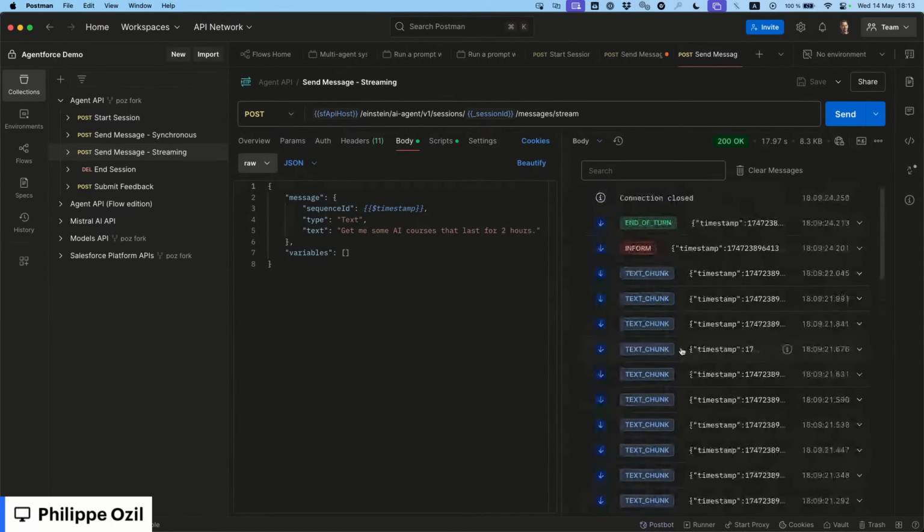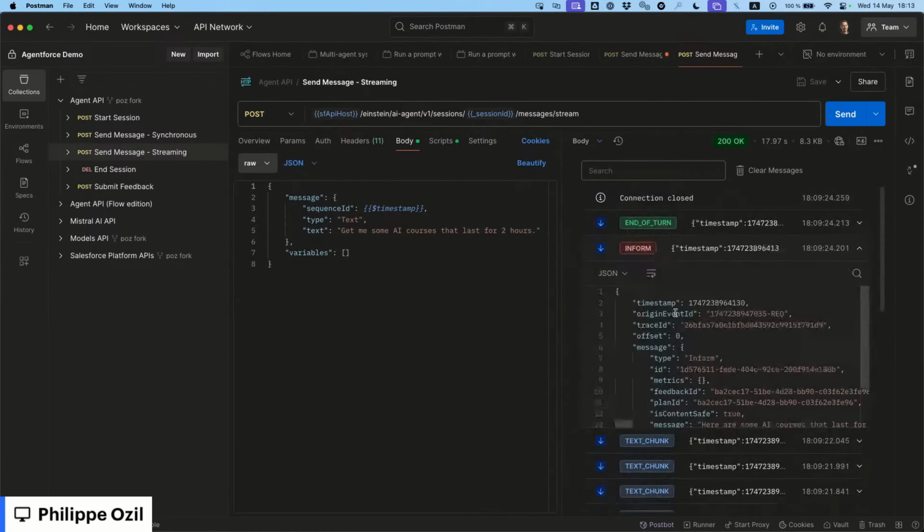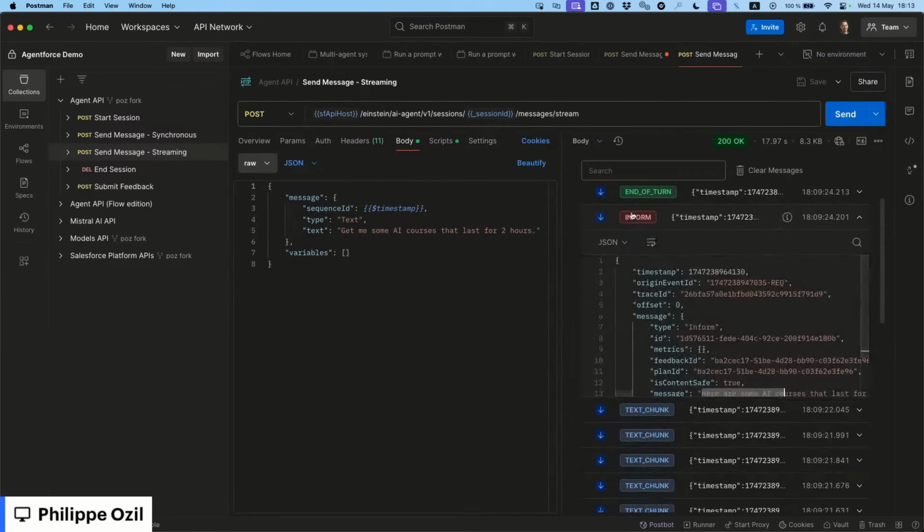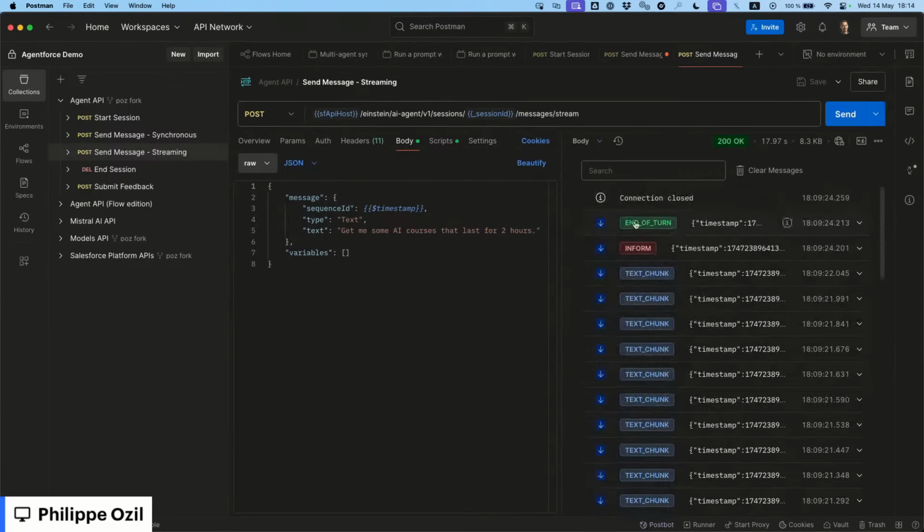At the end, you'll get an inform message. The inform message is the entirety of the agent response, so you get the first bit and the rest, with all the course recommendations with the details. That's the part that is not chunked. That's the full response. And at the end, when the agent is completely done processing your prompt, it will issue an end of turn message, which contains a signal to say that it's done processing. You can move on to the next prompt. That's how you can run an agent prompt using the Agent API.